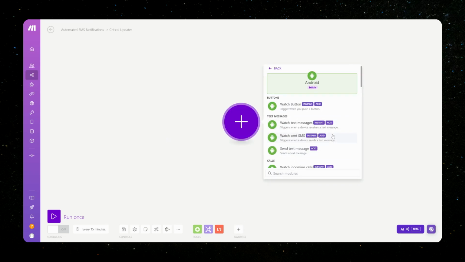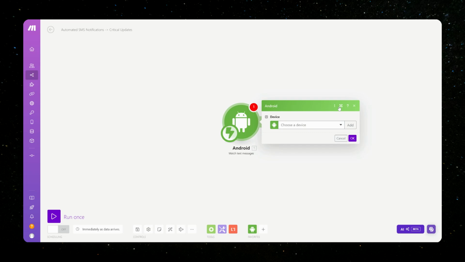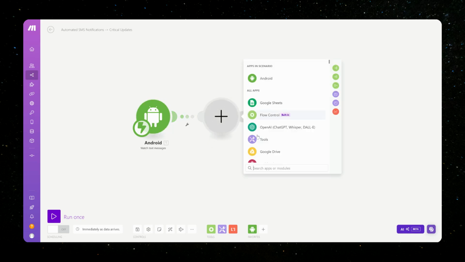the Android module to watch text messages. This trigger activates whenever your device receives a new text message. Select the device you will be receiving the text messages on. Next, we'll define what happens after the trigger is activated. In this case, we want to send an email to our team and a push notification to our team's phones when the trigger conditions are met. So let's add a router.